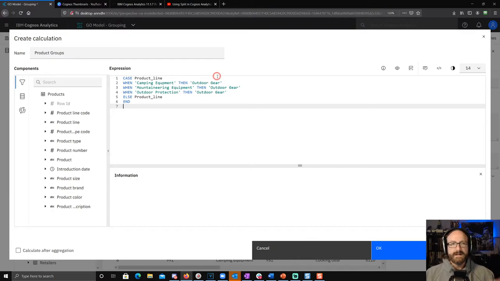So in this case, I want to take all of the outdoor gear product lines and put them together into a group called outdoor gear. I want to leave everything else the way it is. So I've got case product line. When the value of product line is camping equipment, then replace it with outdoor gear. When the value of product line is mountaineering equipment, replace it with outdoor gear. When it's outdoor protection, replace it with outdoor gear. Otherwise, leave it as it is. Leave it as the value of product line and then end, okay?